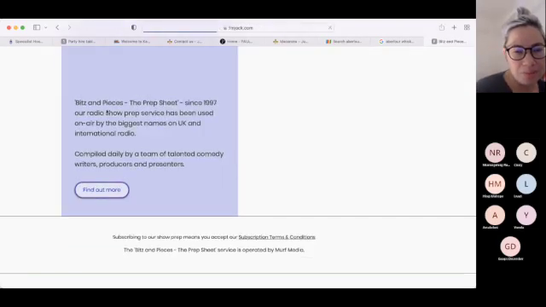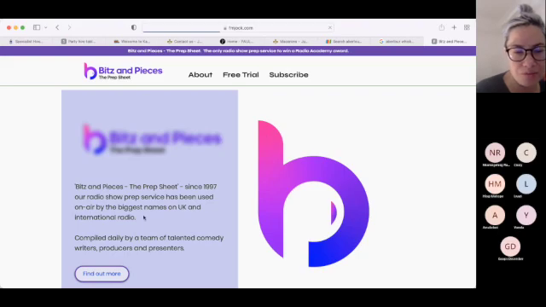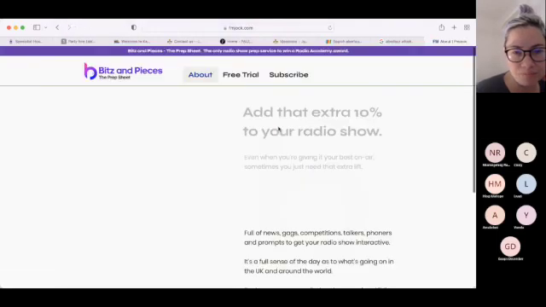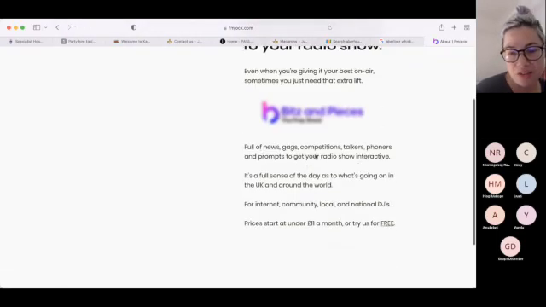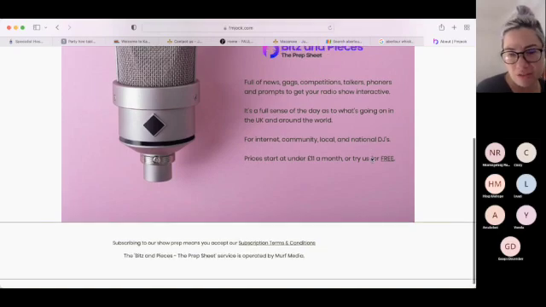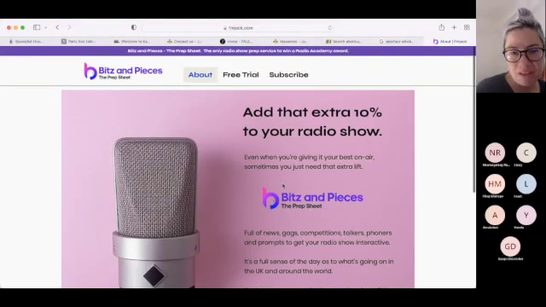So they speak about the bits and pieces prep sheet, also in the UK. Obviously international as well. So you can do a free trial on this one, so you don't have to pay £1 for it. You get news, gags, competitions, talkers, phoners, and prompts to get your show interactive. It's a full sense of the day as to what is going on in the UK and around the world for internet community, local and national DJs. And the price starts at £11 a month. So this is the other one, okay, bits and pieces.